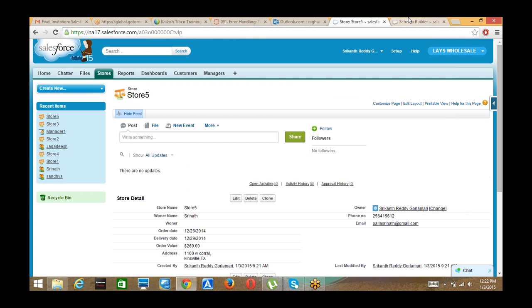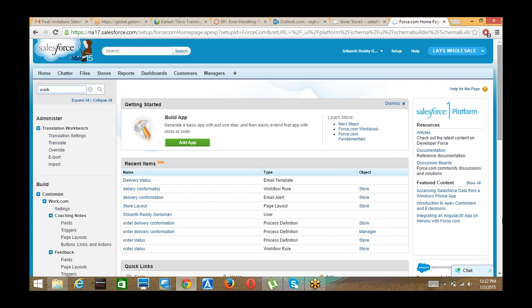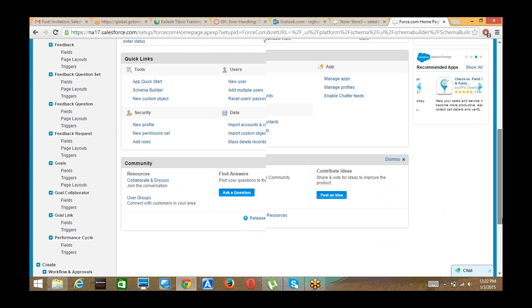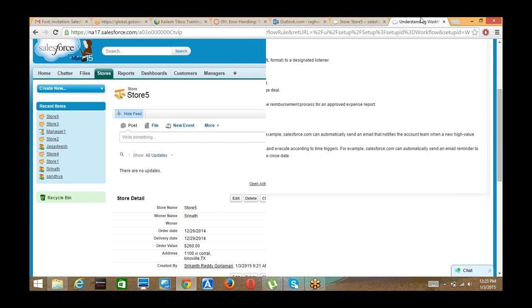Where I built the workflow rule is, sorry. Here we can use this tab, and we can assign the work so that when we create one store, you have to send the email to the customer, the owner of the store. That's the email ID which is in the email field. So I created that one.